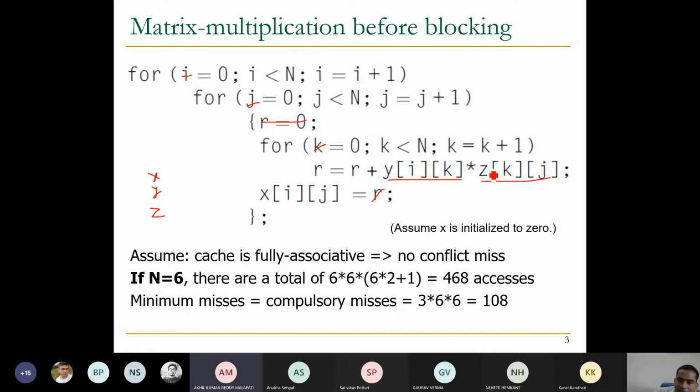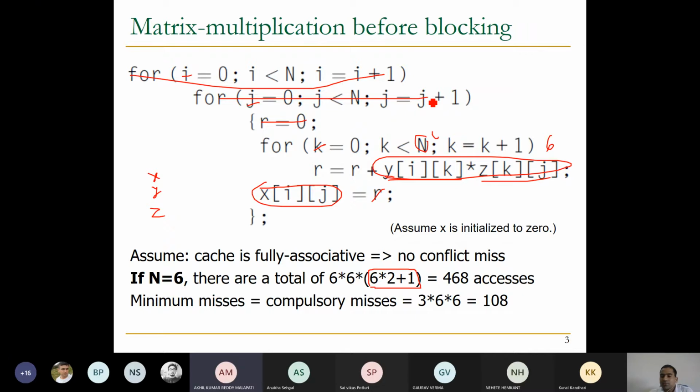Then you multiply it with n, because this for loop will go from 0 to n minus 1. So how many times? N is 6, so that means 6 times. So 6 into 2, plus x here, 1. This is 6 into 2 plus 1. And this loop is 6 times, this 6 times. Thank you.